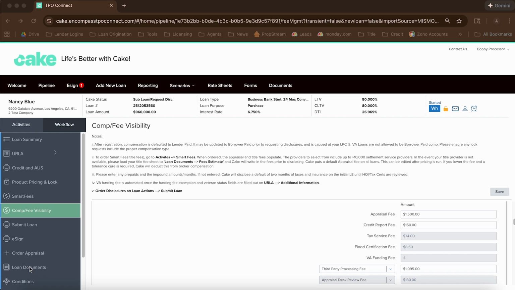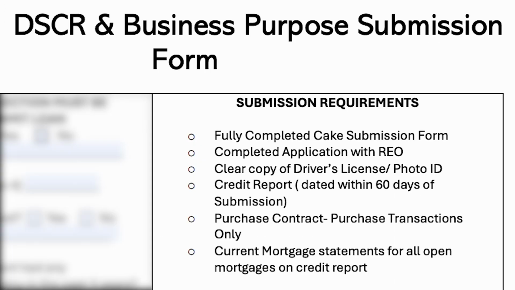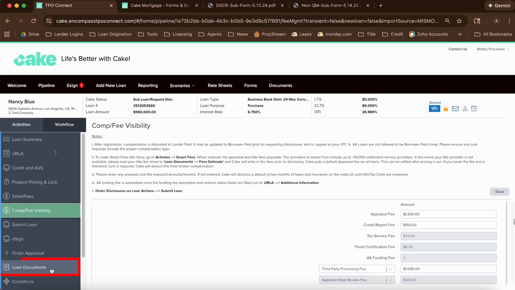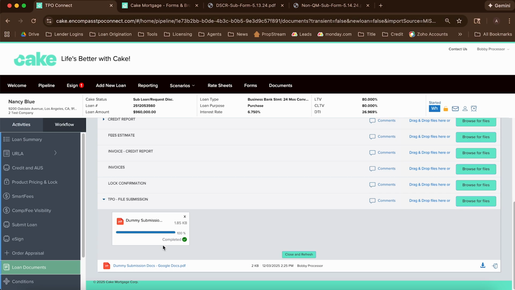Our final step prior to submitting the loan is to upload our minimum submission documents. Minimum submission documents will include all credit, income, and asset documents for both AltDoc and DSCR products. Let's click on Loan Documents from our navigation menu and scroll down until you see TPO file submission. Here's where you can drag and drop files or simply browse for them. You'll know your documents are uploaded once you see that it's been completed.